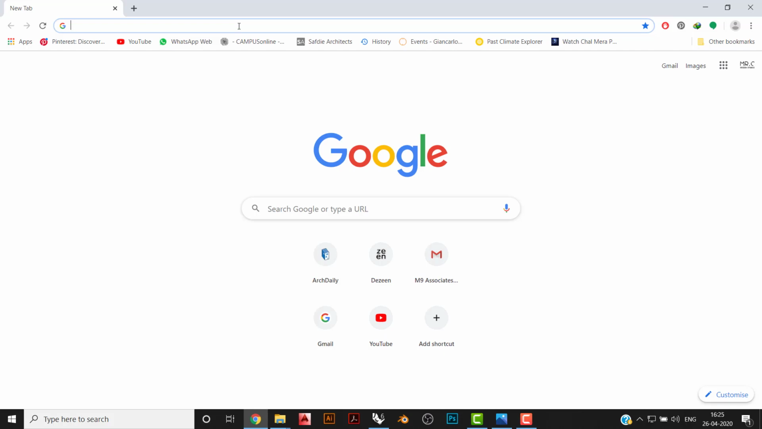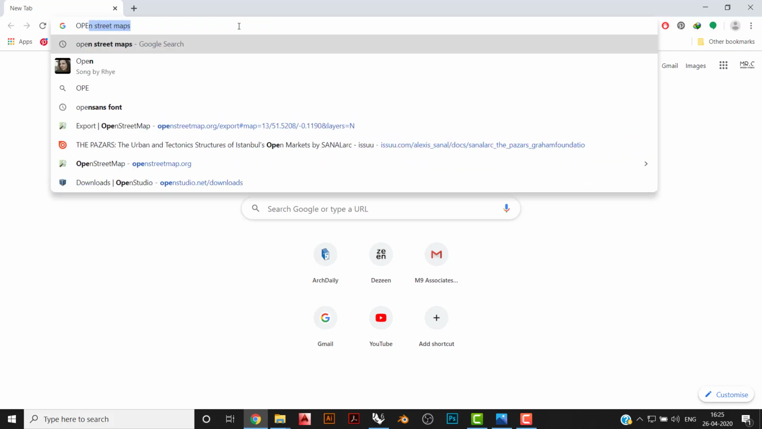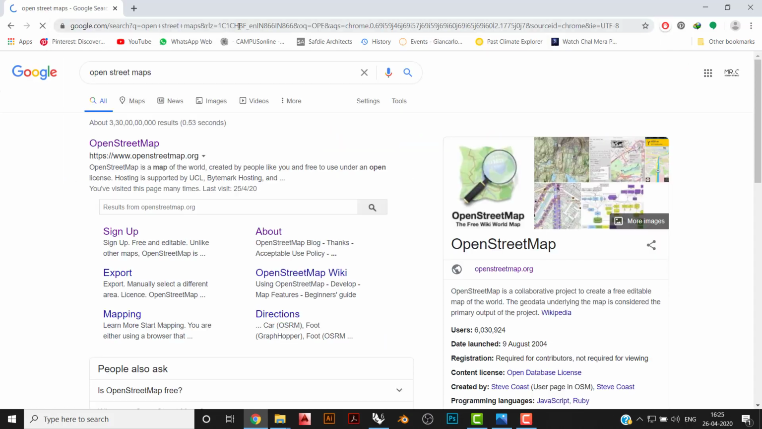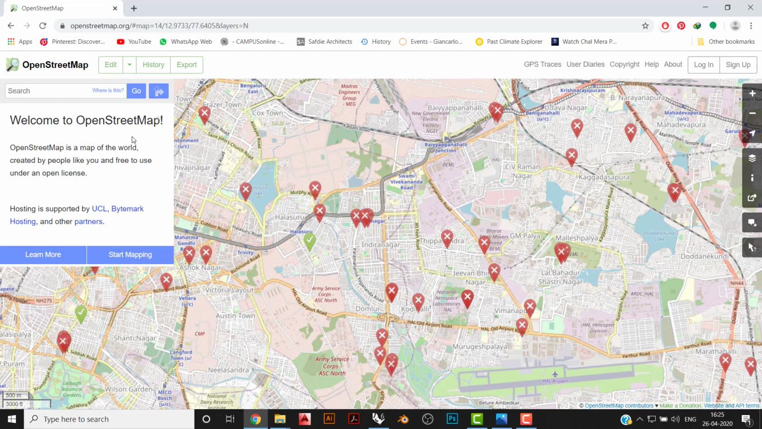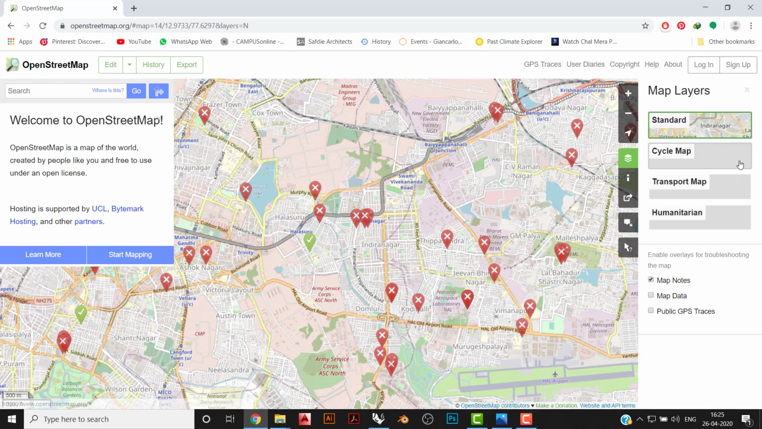So let's open OpenStreetMaps. Just type OpenStreetMaps and open this link. So this is the OpenStreetMaps website, and basically OpenStreetMaps is a simple way of representing maps like GIS, in different layers. It's not a particular GIS. GIS we'll be getting in a very detailed way.